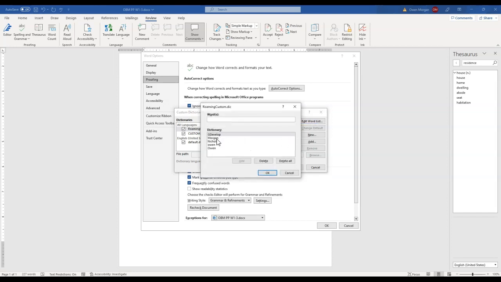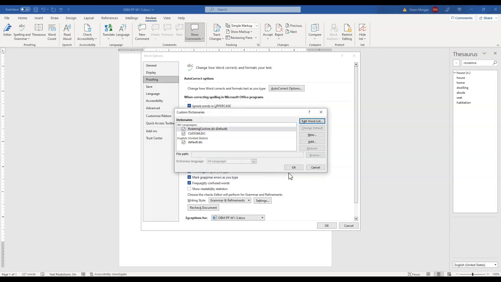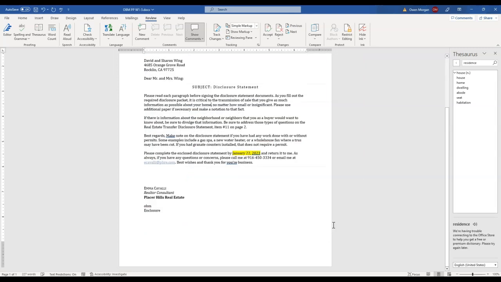So I already have some in my custom dictionary. I want to go ahead and add one. In this case, I've already added Morgan, so let me just choose a different last name. So I'll go ahead and choose Smith. I'll choose the Add button and then OK to close this. And then we can go ahead and close the dialog boxes. Next, we want to spell check the entire document.